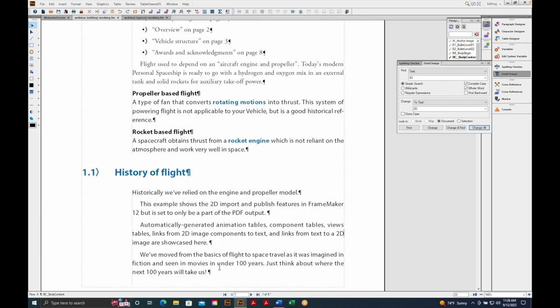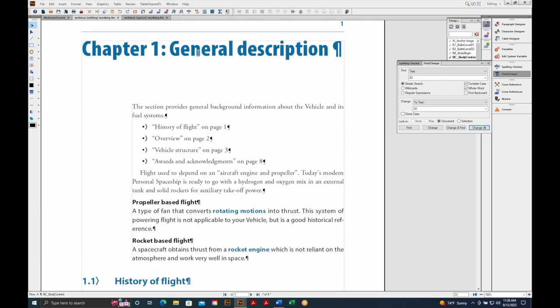Now, at the beginning of this, I pulled down the find menu, and let me go ahead and just delete the content here because I don't need it anymore.